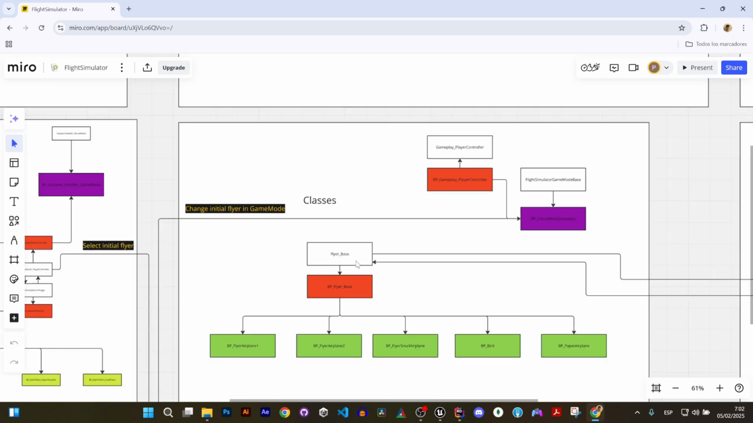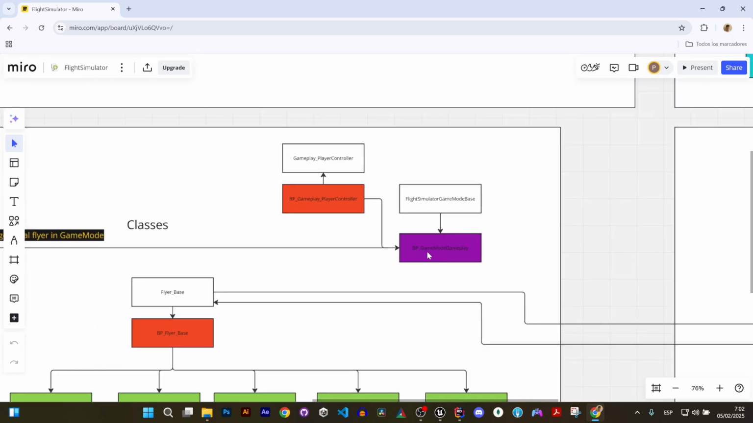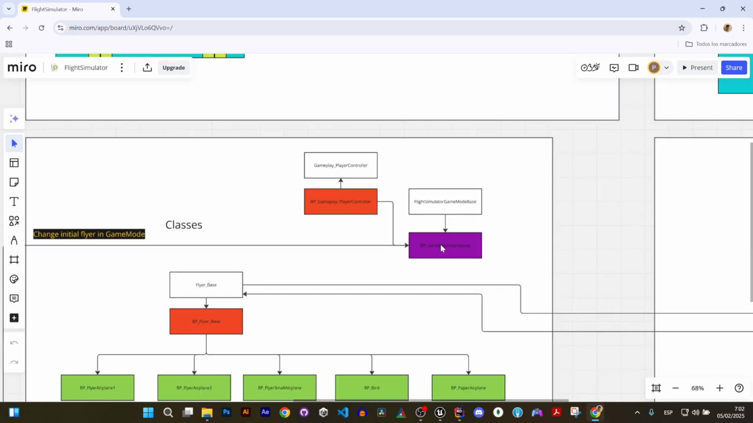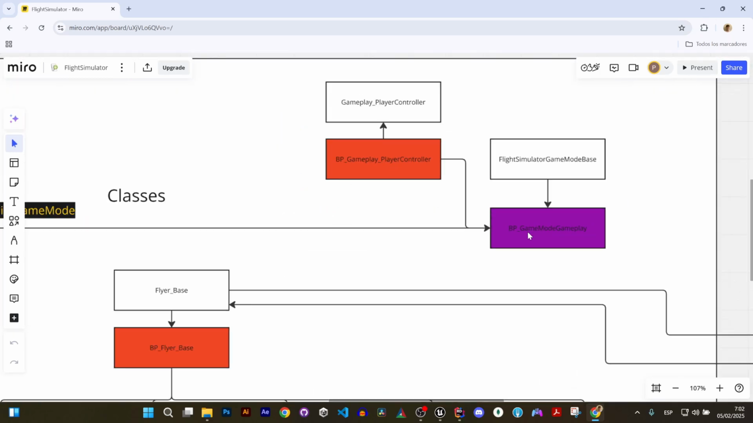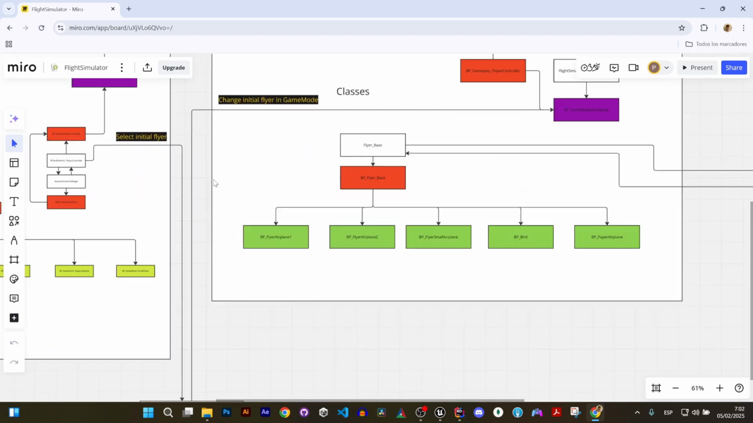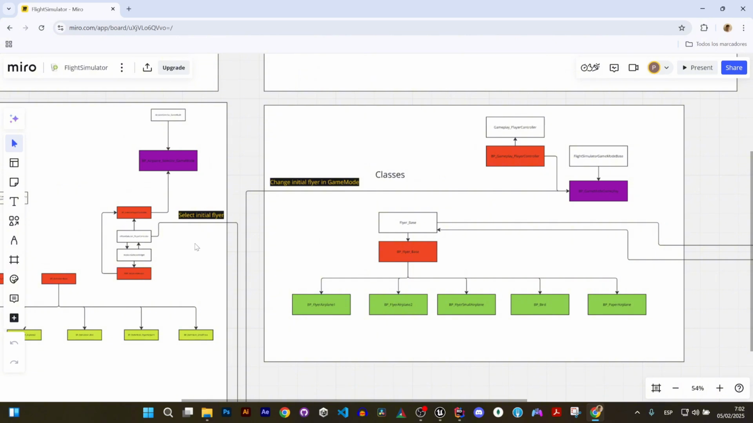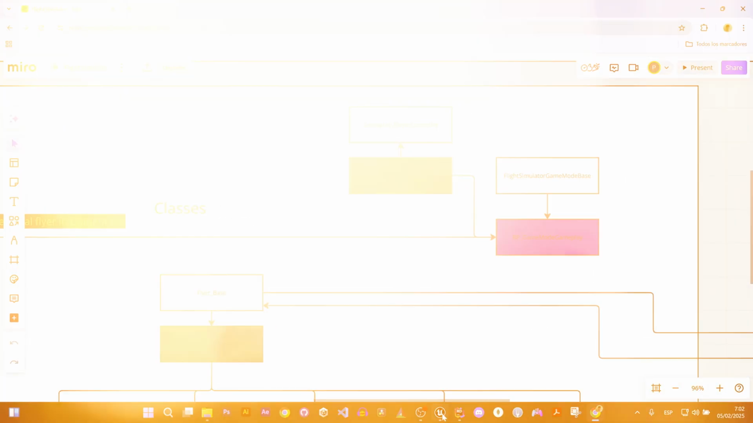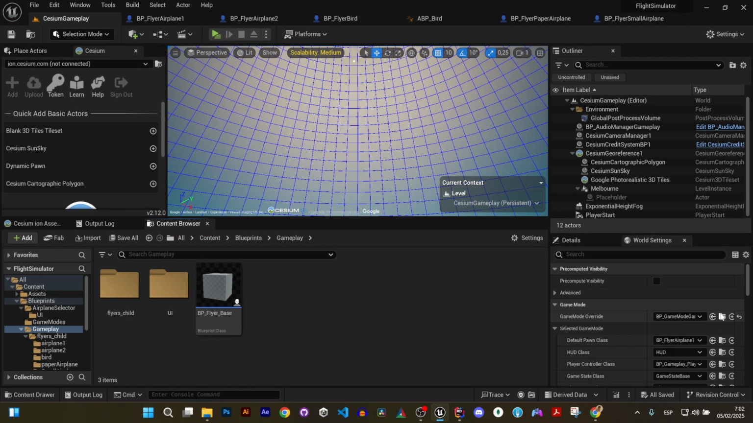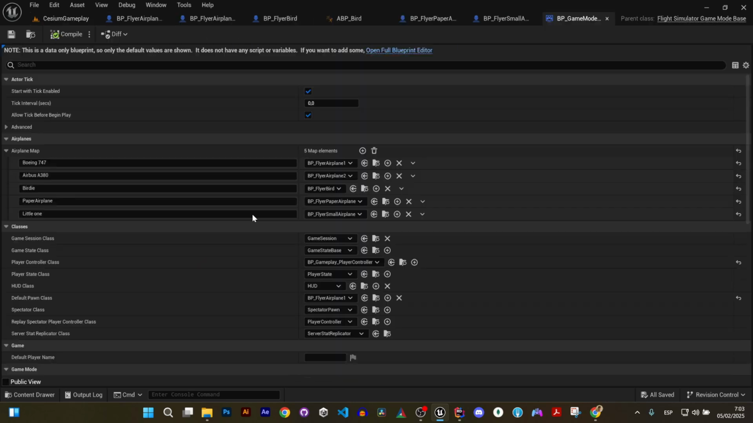We have talked about the flyer base, but the first thing is talking about the blueprint, the game mode gameplay. Why? In this game mode gameplay, the first thing we are going to do is ask the flight game instance what airplane we have chosen. As you can see here in the world settings, we have the game mode override, the game mode gameplay, and here on the game mode gameplay, we have everything. The air maps, so we can choose it. So let's close all of this because we're not going to use it.